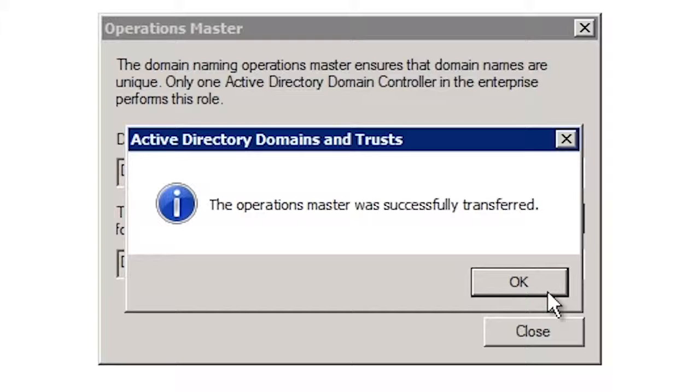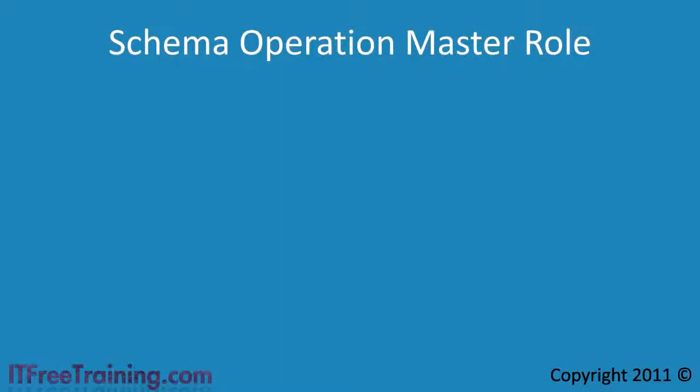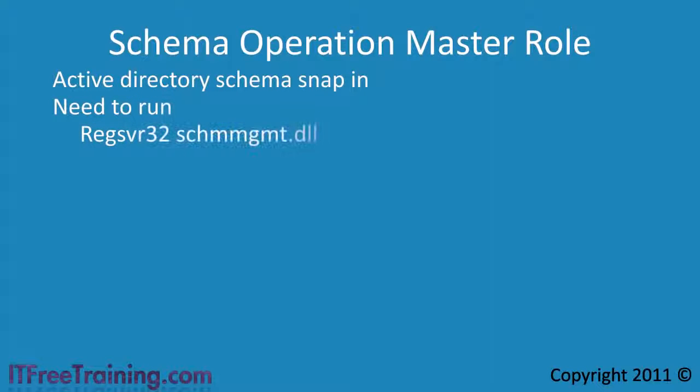The last Operation Master role I will look at is the forest-wide Schema Master. The process of moving the role is much the same as the process for moving the other roles. However, the tool to move the role is not available by default. The tool required is the Active Directory Schema Snap-in. To make this tool available, you need to run the following command to register a DLL required by the snap-in.